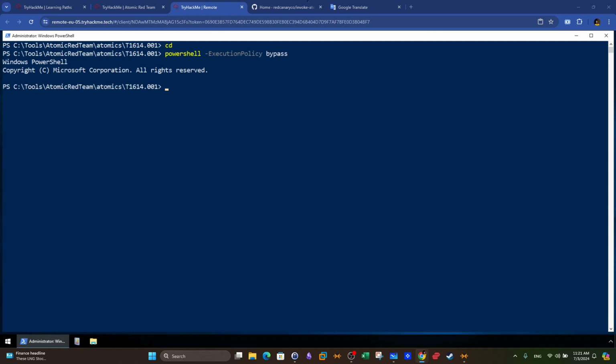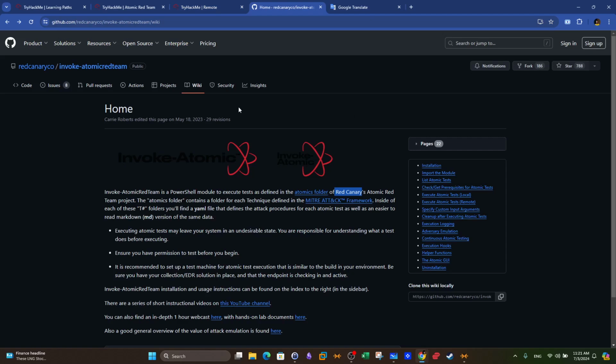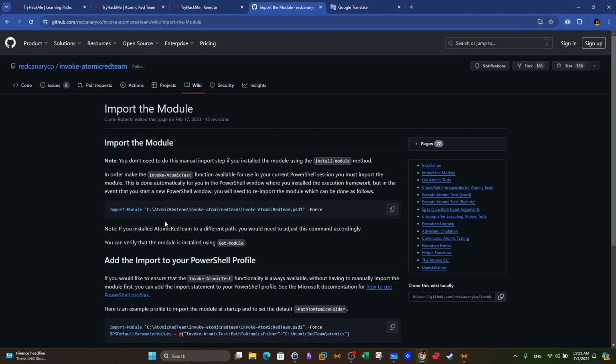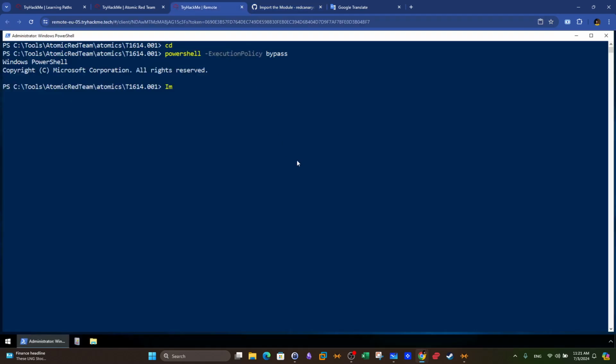Okay, the next thing you want to do is to follow the steps here after downloading or cloning the repository. The first step is to import the module. So we're going to import the module. Look here, the import module command will need you to reference the directory where you downloaded the Atomic Red Team, and you will want to specify the name of the tool, and then dash force. This will import the module into PowerShell.